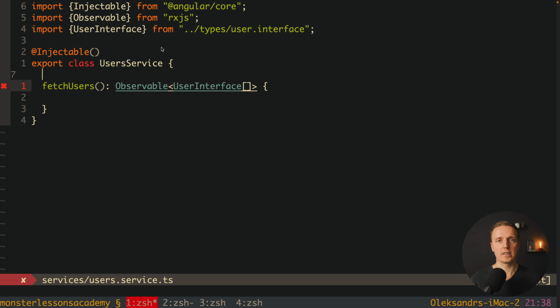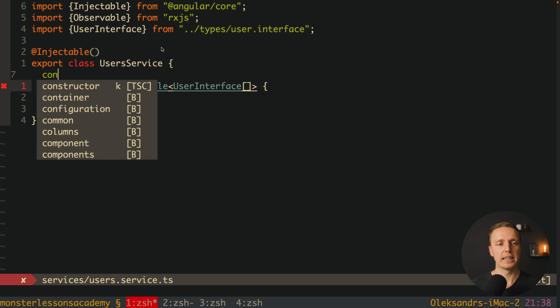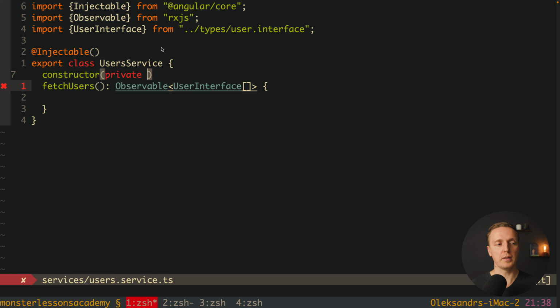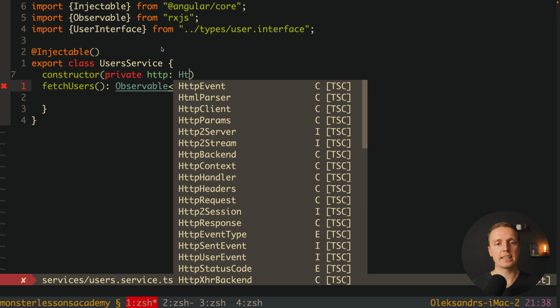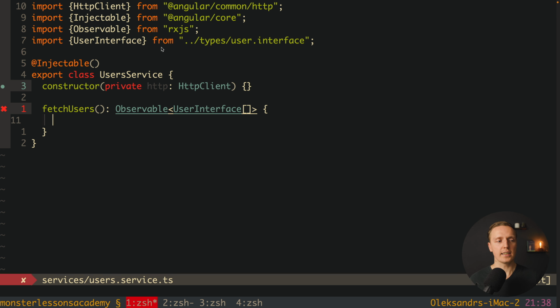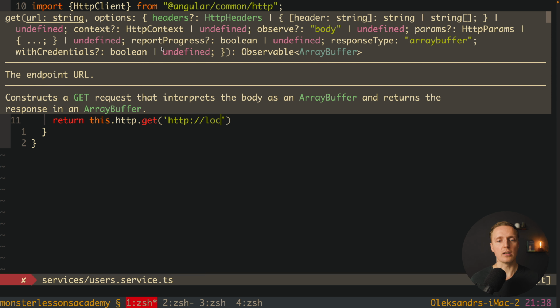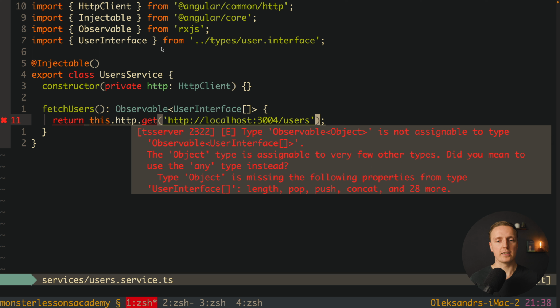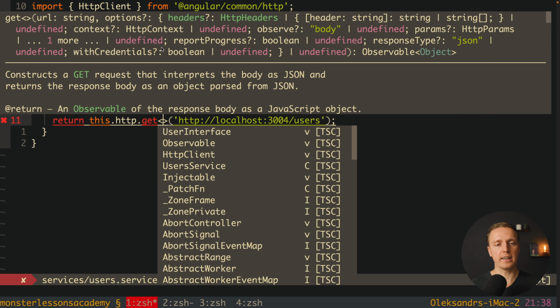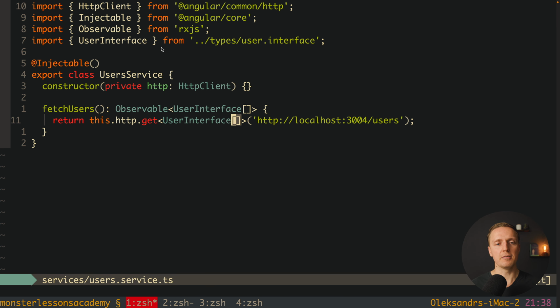But in order to make a request, we need the HttpClient. This is why here inside the constructor, we must provide http and get the HttpClient. Now inside our fetchUsers, we can simply return this.http, and we're making our GET request to http://localhost:3004/users. But as you can see here, we're getting an error that we're getting back an observable of object and not of UserInterface. This is why here we must define that we're getting back an array of our UserInterface. And now this is totally fine.